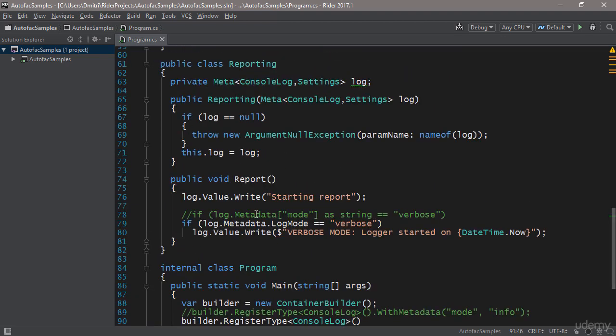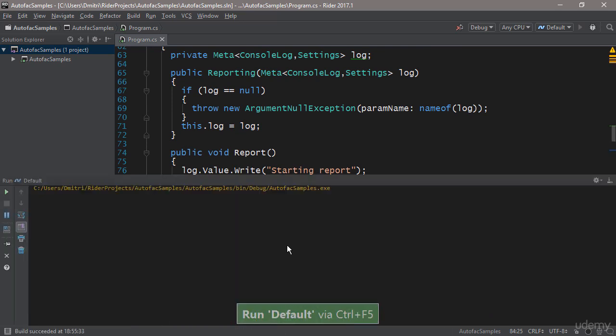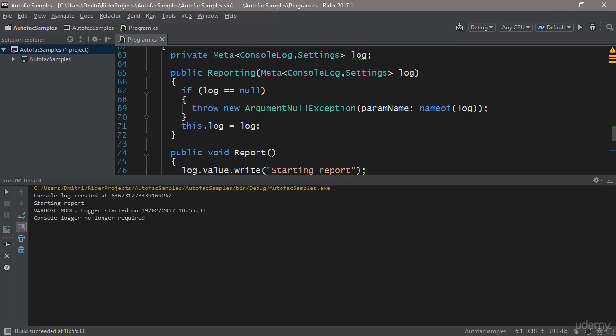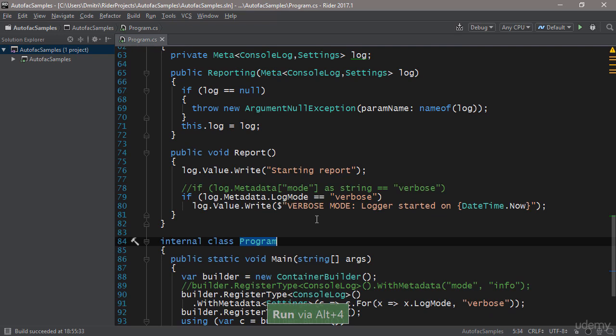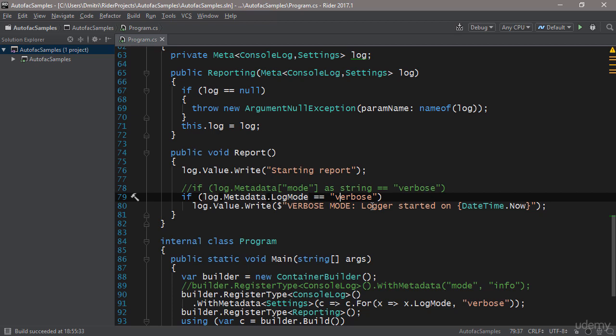So now we're once again ready to go. I'm going to execute this. And as you can see, the output is exactly the same as we had in the previous example, but we have the convenience of strong typing. So instead of taking this as an object and casting it to string and comparing, we can just get the actual properties. And this allows us to use any types. It doesn't have to be a string. It can be an enumeration, for example. And this is certainly a lot more convenient.